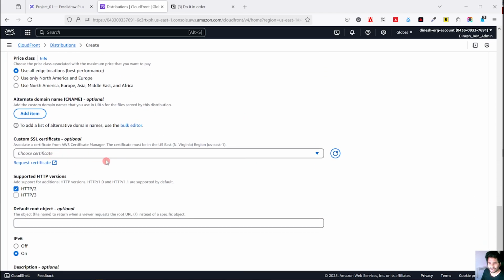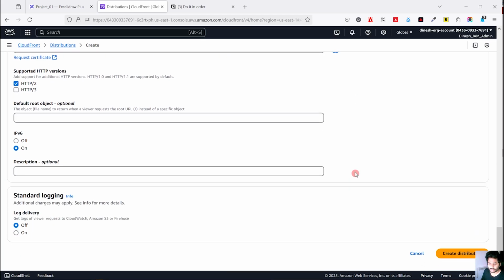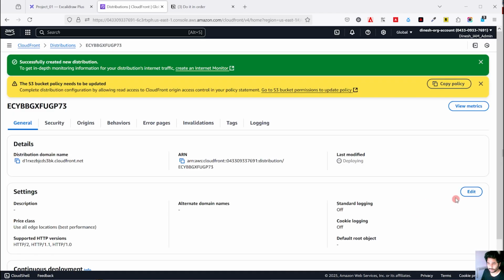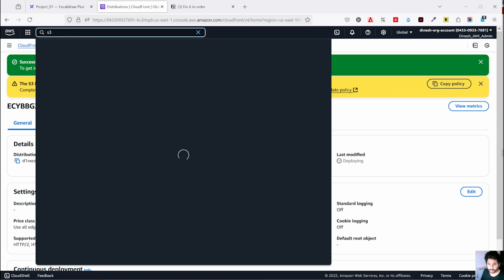So now if you have a certificate, you can also upload it here, but we don't have it now, but we'll see all those options later. So for now, this is it. Create distribution. Now see, it gives a policy like this. Just copy the policy and go to S3.